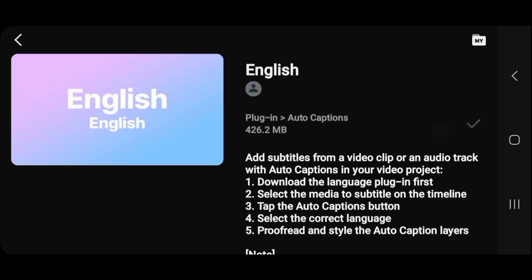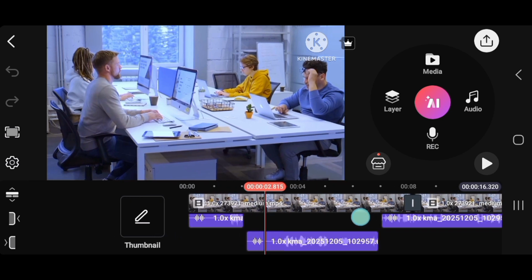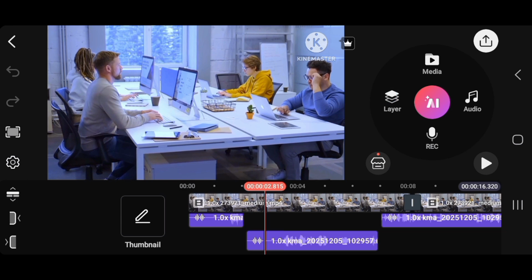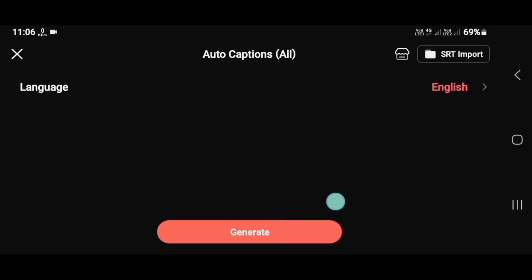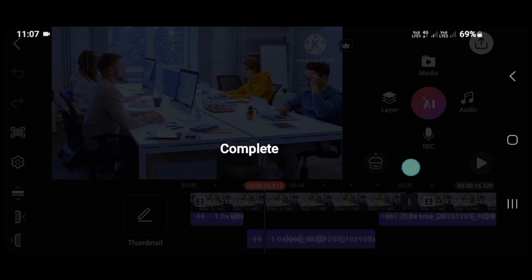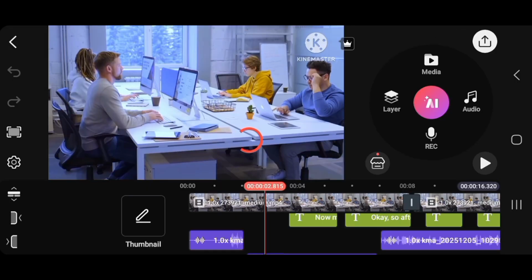Now go back. Now to generate auto caption on your video, just click on this AI. Now click on auto caption. Now at the bottom of the page, just click on generate. Now it's generating my auto caption, okay? Now see, these are the auto captions that have been generated automatically, okay?